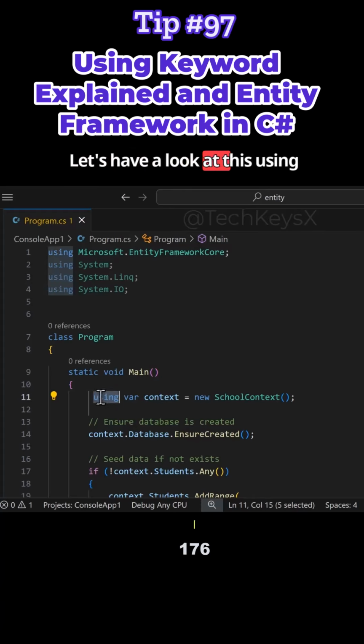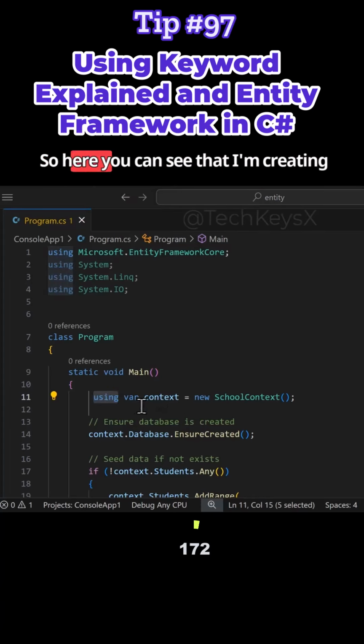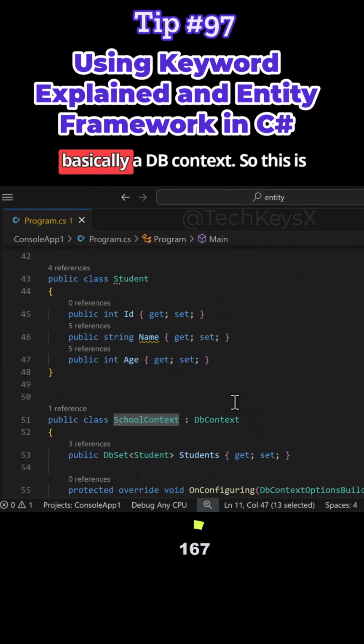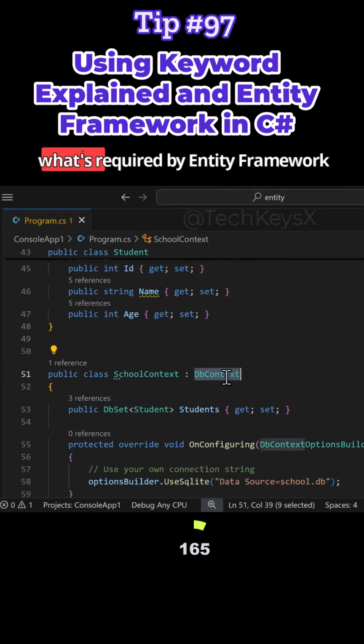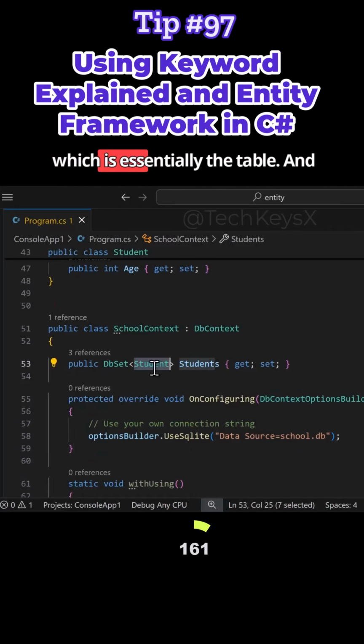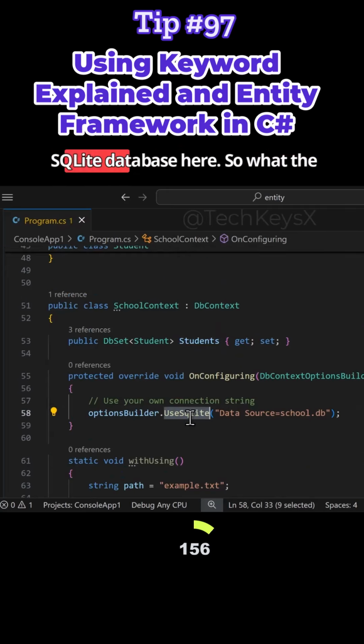Let's have a look at the using keyword and what it actually means in terms of Entity Framework. Here you can see that I'm creating a new school context. This context is basically a DbContext. This is what's required by Entity Framework to allow you to create your DbSet, which is essentially the table. And this is based on the student class. And you can see we're using the SQLite database here.